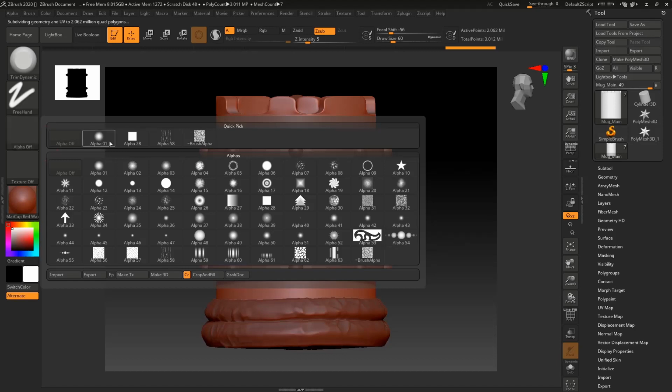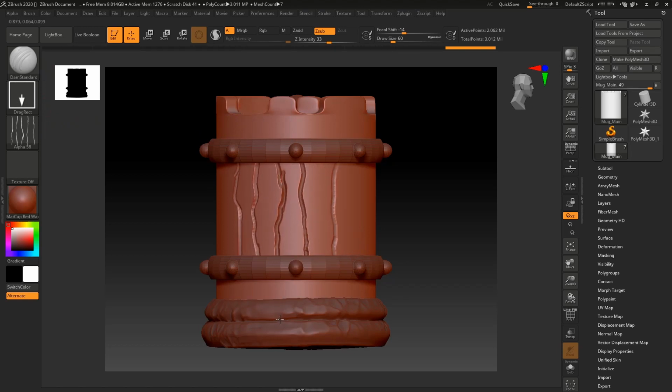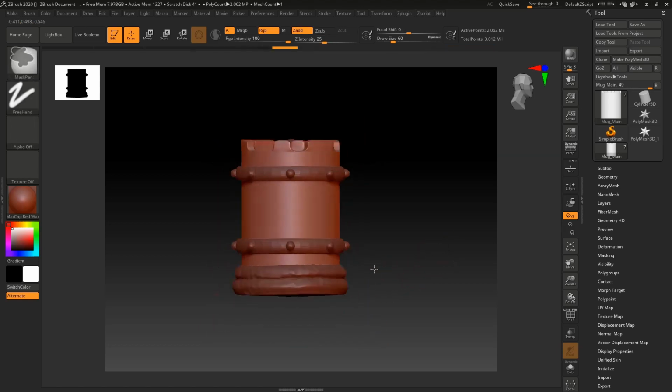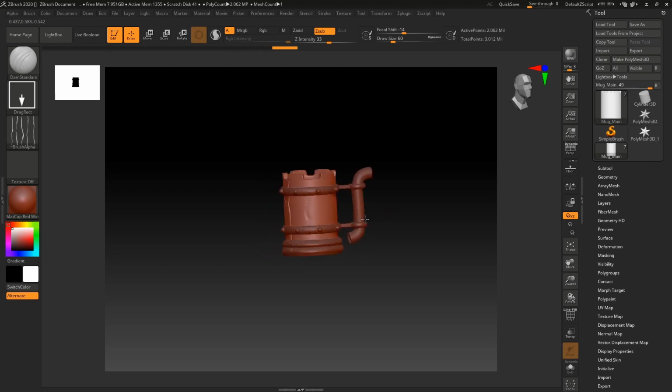Let's see if I have any alphas that can help me out here. We're gonna use this one. B, T, S, dam standard brush. Alpha, we're gonna grab that. We're gonna grab it as a drag rectangle, and let's see if this will help us. A little bit too strong. Should be okay.